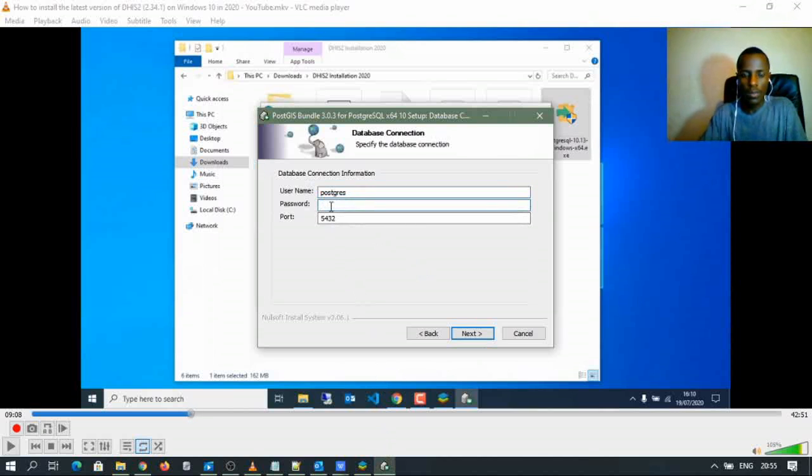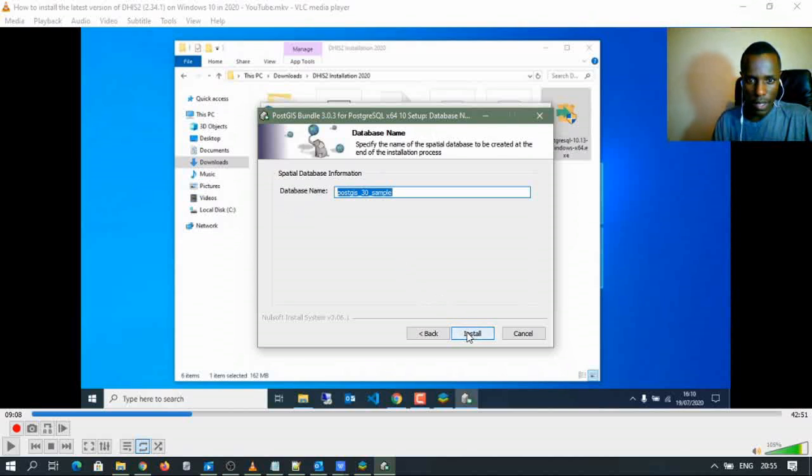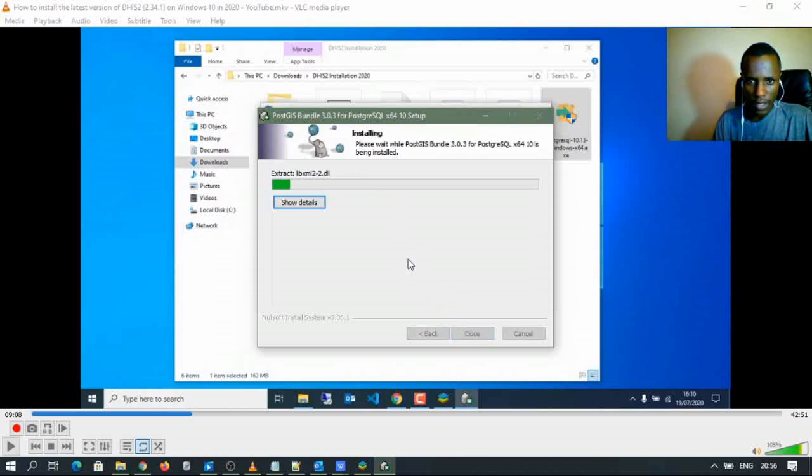So here the username for our database, the super username for our database, we have set it to hash pass 123. You still remember previously when we created the password for the super user of our database. So that's the password you enter here. Then you click next. Spatial database information. So this is a sample database that is going to be installed in the Postgres. Click next.